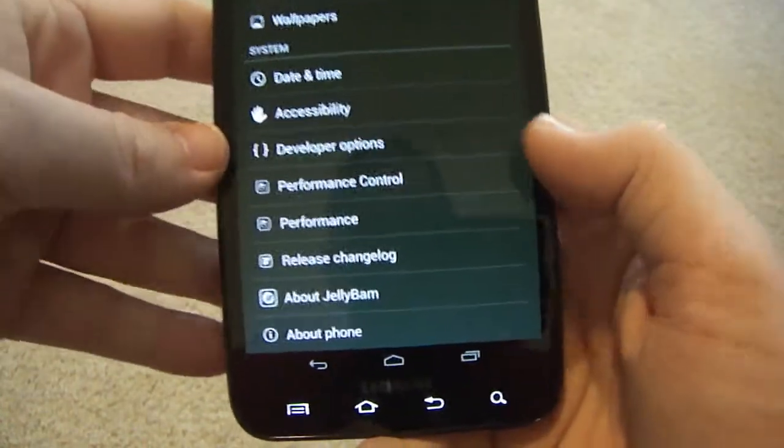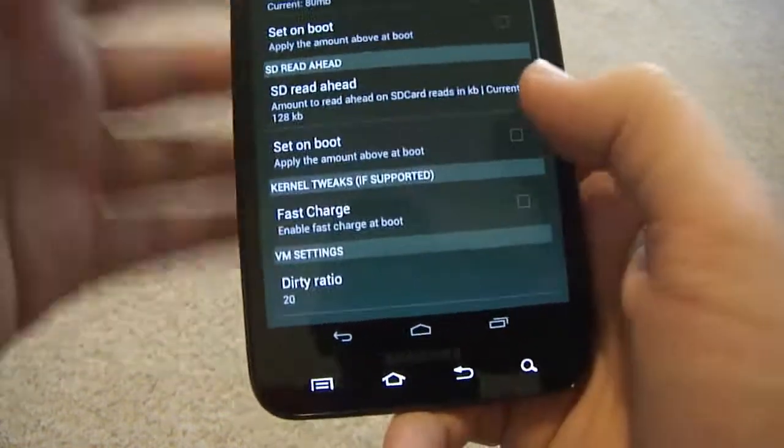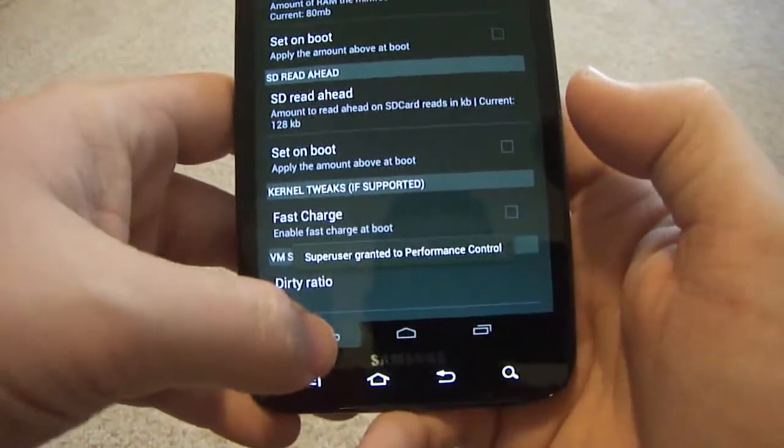And then there's some performance stuff, which is just simple. You know, you can change all this stuff. And not for the average user. You probably wouldn't use this.